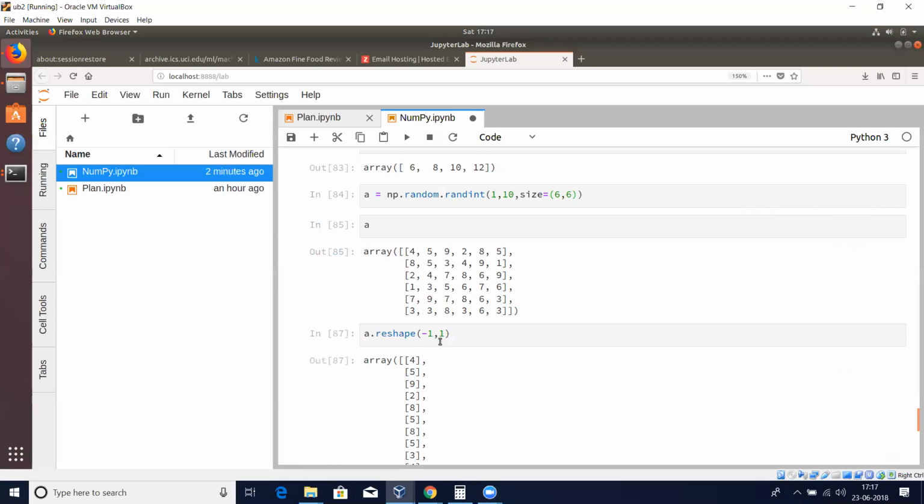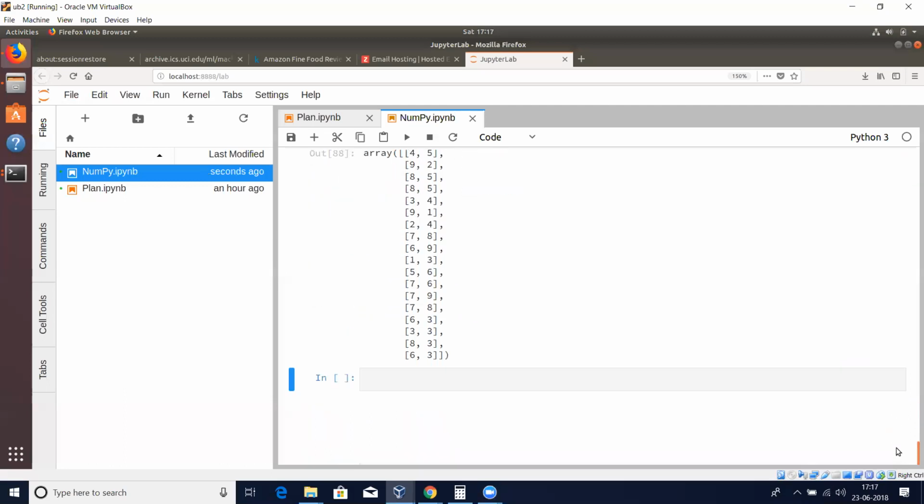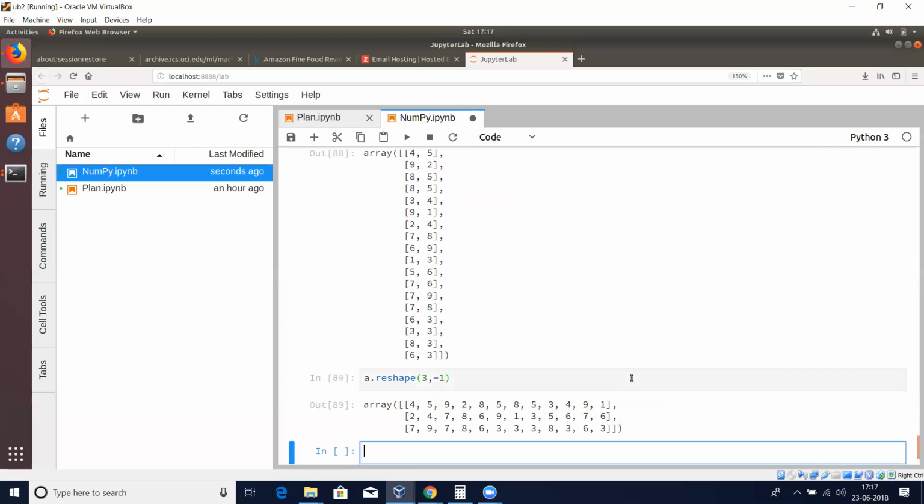Okay, so you want two columns. You want to convert this data into two columns, and you want it to derive the number of rows. Understood? See? Right? You want to convert this data with reshape. Okay, 3 rows. What does -1 mean? -1 means derive the number of rows, or derive the number of columns, because there is only one possible value here, right? It will divide the total number of data by this value, and that will come up here.